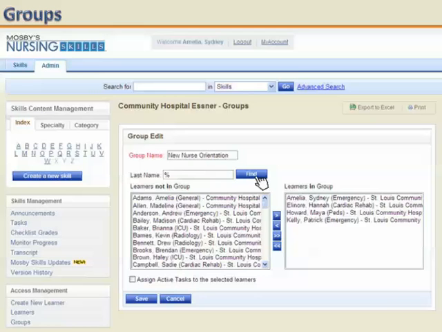To add learners to this group, choose the name from the Learners Not in Group box and move them to the Learners in Group box on the right. If you want the learners you are adding to this group to be assigned all of the active tasks that this group is assigned to, then place a mark in the box provided. Once you have added the necessary learners to this group, hit Save.